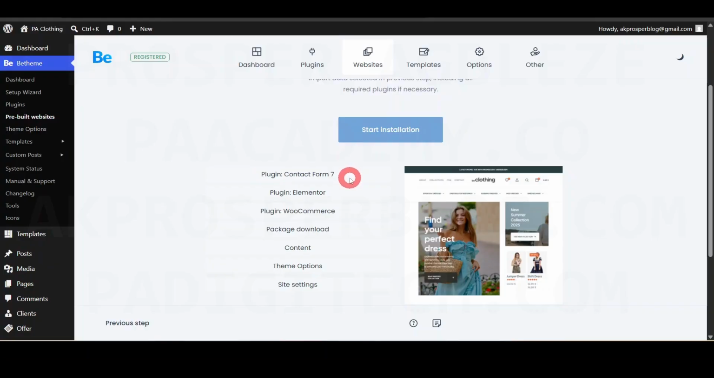This plugin is what's responsible for you to receive messages from your contact form. If there's any contact form on your website, this is the plugin that makes it possible for people to send you a message from your website. It's asking for the Elementor page builder. WooCommerce, this is a plugin.